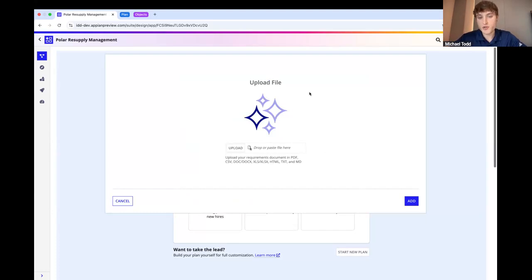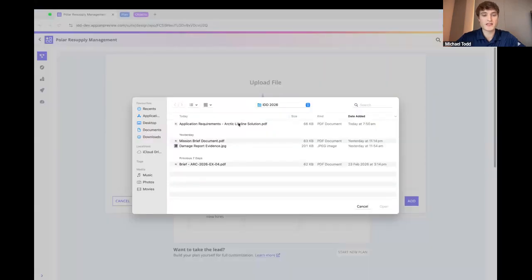So I've got a document ready to go. I've got a PDF, but you can see we've got a whole range of document types. We might be ingesting requirement spreadsheets from a business that they might have consolidated from multiple legacy apps. So we can go ahead and select that.